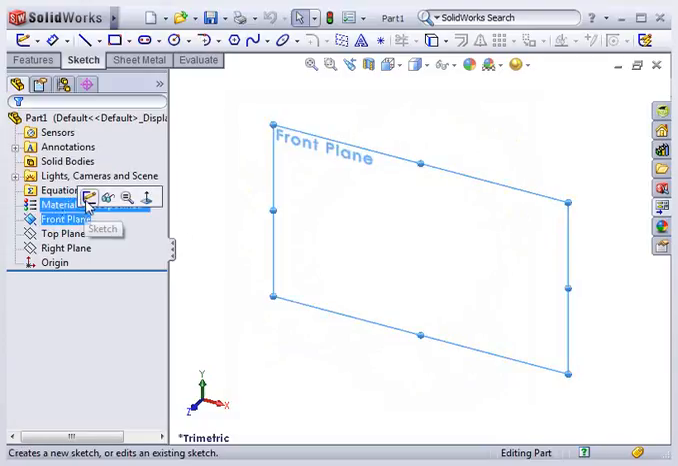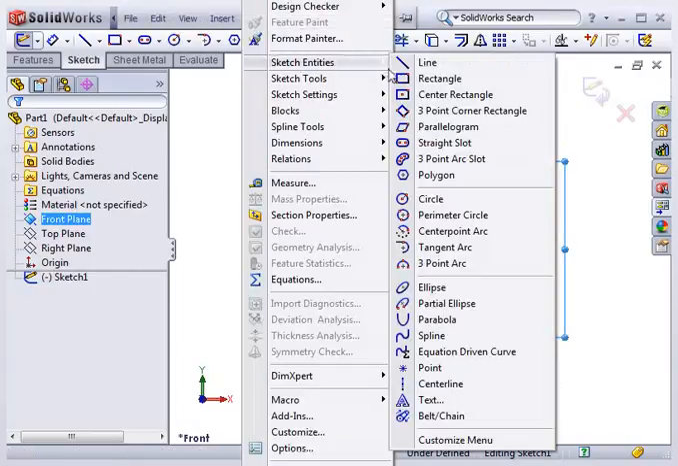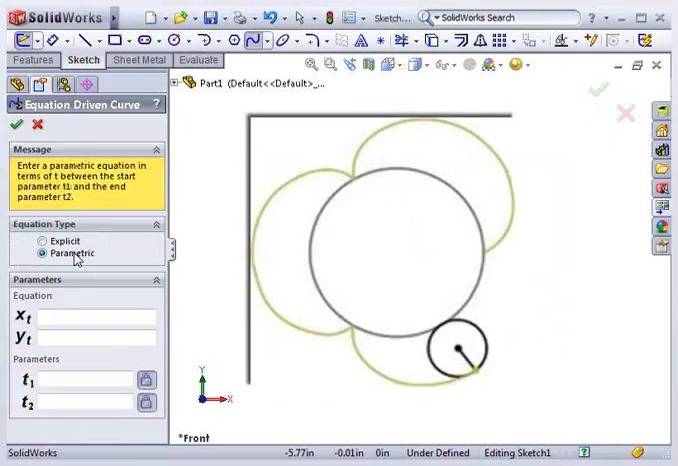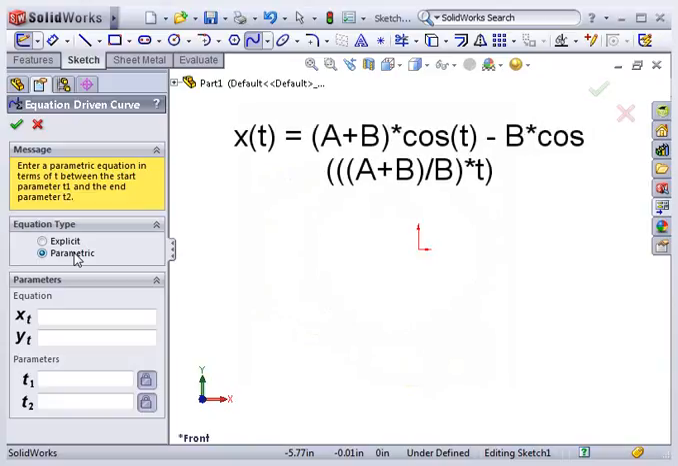I'll again begin a new sketch on the front plane, and go to Tools, Sketch Entities, Equation-Driven Curve. I'll choose the parametric option. To put this equation in generic terms, I'll use the letter A to represent the radius of the inner circle, and B to represent the radius of the circle that's tracing around it. The generic equation for an epicycloid looks like this. For the x component, it's A plus B times cosine of t minus B times the cosine of the quantity A plus B over B times t.